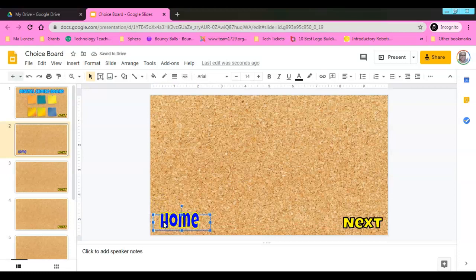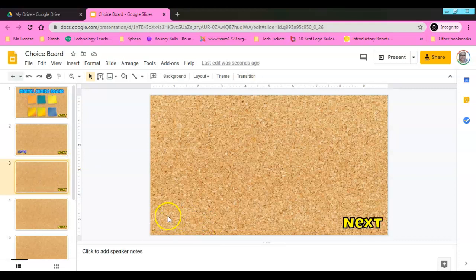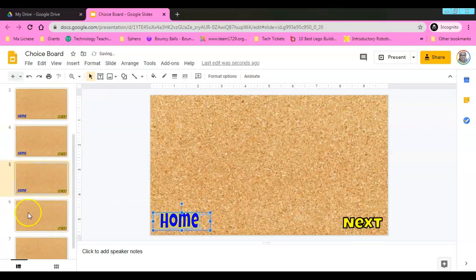Where's that shape? Let's click. There it is. So by clicking someplace else and dragging my mouse over these two areas, the secret box and the word home, I'm going to do Control C on my keyboard and go down to slide 3 and do the same thing on each one of these slides.